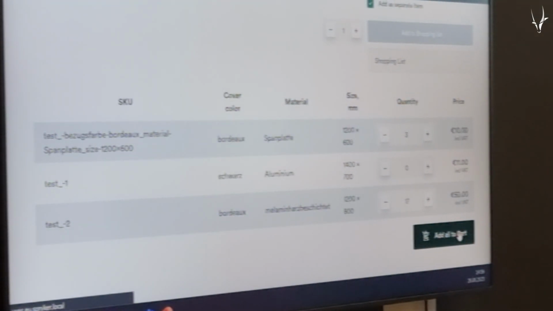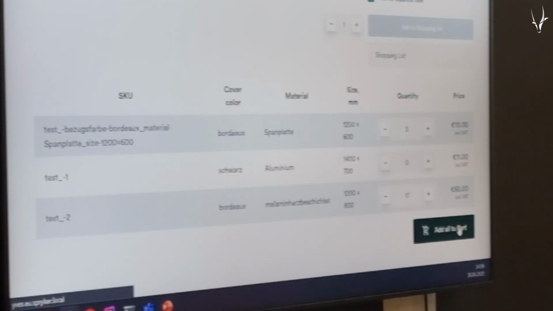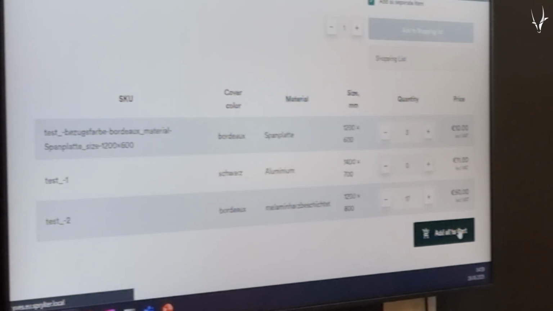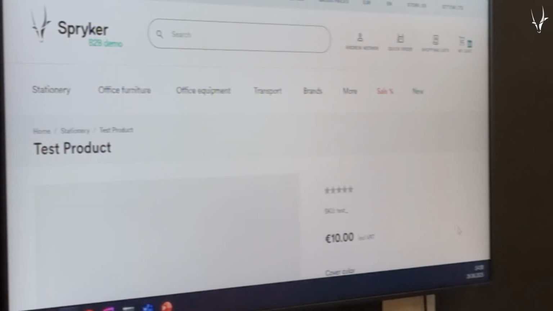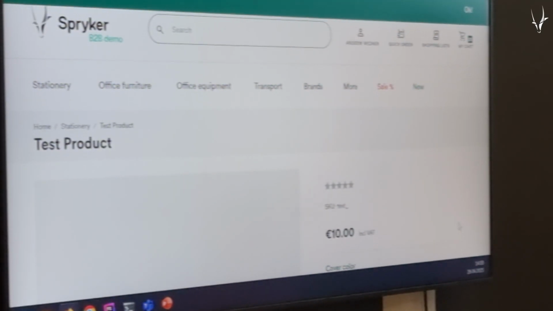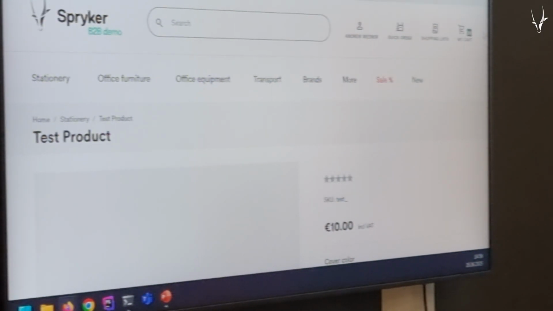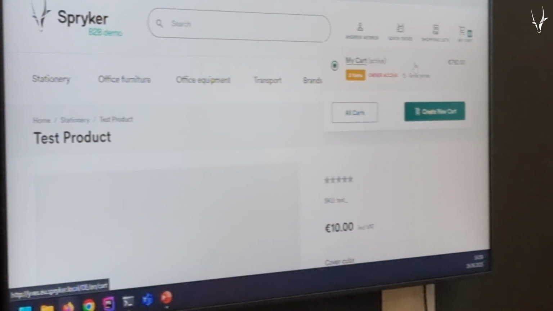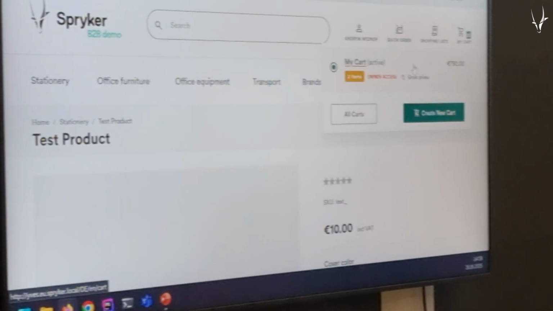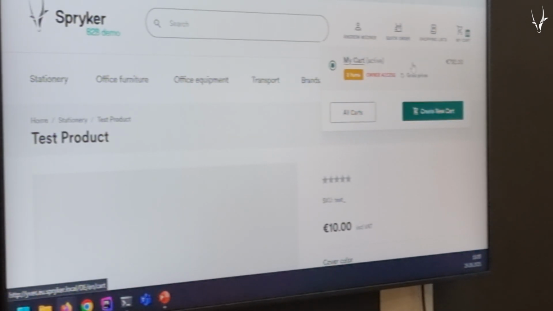A few hours later. One MacBook. Oh. So now you can see we added 17 and 3, so it's 20 items in the cart. You saw the success message, and also in the cart you see exactly the variants we selected in the form.